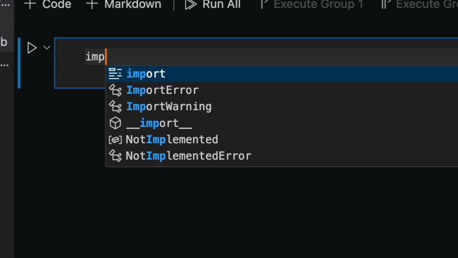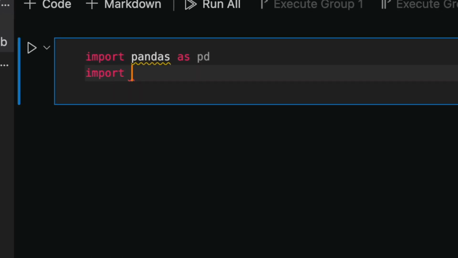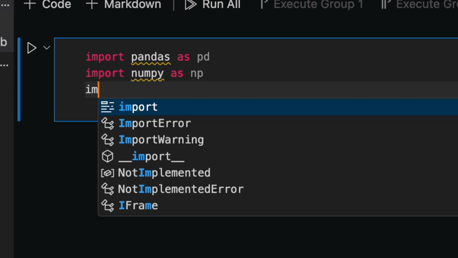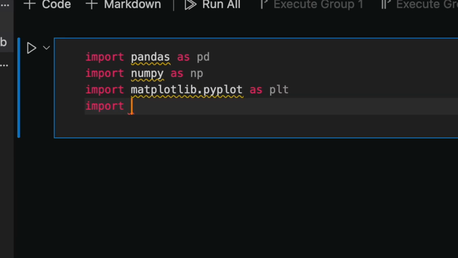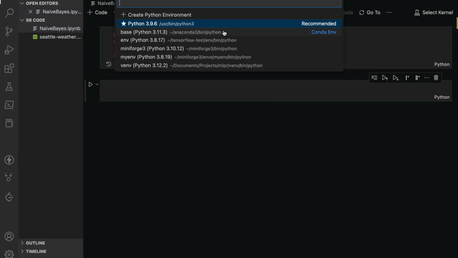Here, we're importing the essential libraries for our project. Pandas and NumPy will help us handle and process the data, while Matplotlib and Seaborn will let us create clear and insightful visualizations.